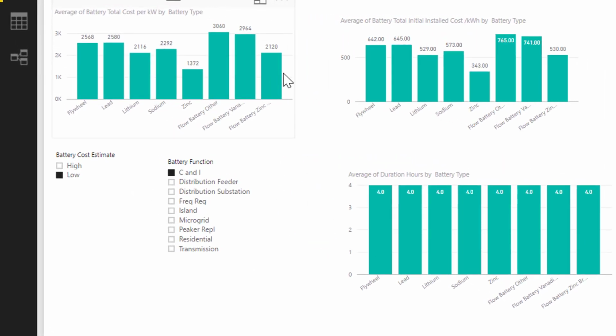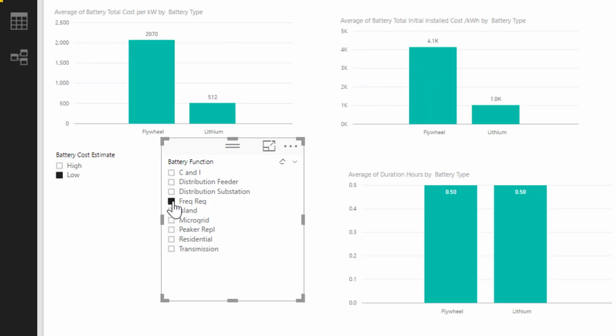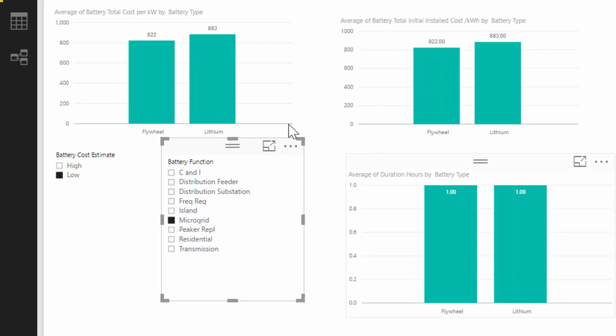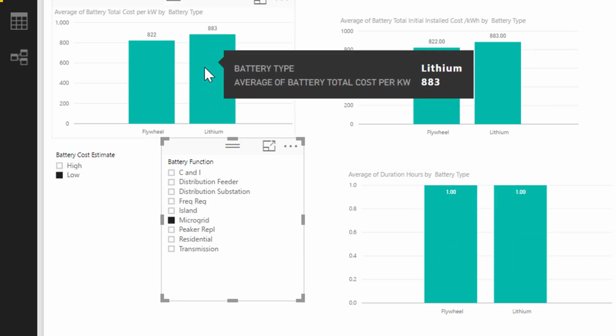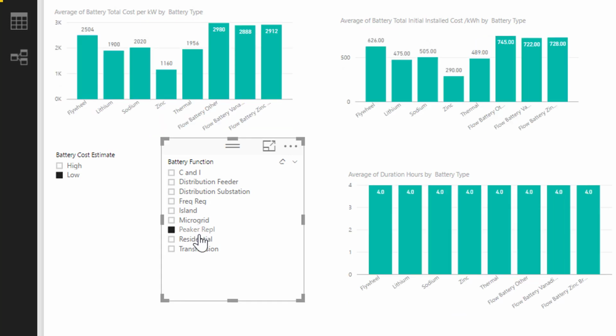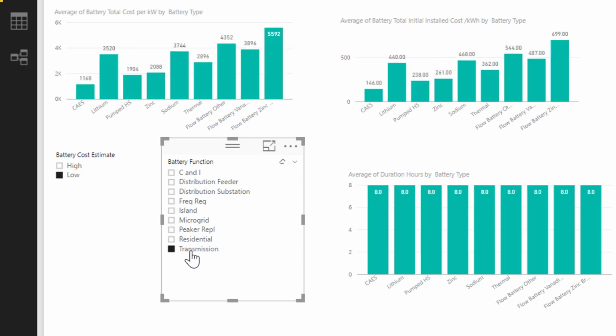Now, if I do a distribution feeder, then we're at 3 hours, and I'm looking for one that only has 1 hour, because that's all I care about. And on the island system, they said we need 8 hours. I think that's exactly the opposite of what we really need. But on the microgrid, they finally have a 1 hour system. The only technology they have for 1 hour is lithium. So I guess we're going to have to use the lithium. And then we can look at peaker replacement. That's 4 hours. And residential, that's 2 hours. And it's kind of multiplying each time. You pay a whole lot for storage.